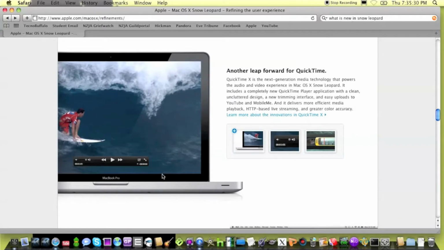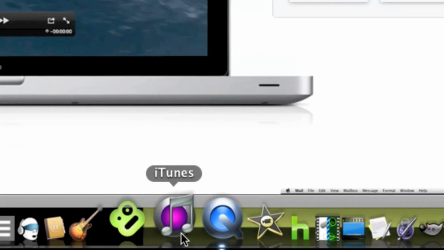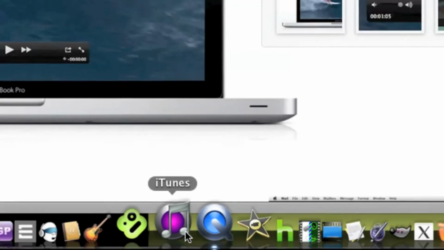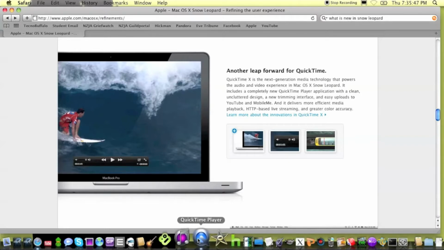QuickTime X. QuickTime X is beautiful. I love it. For one thing, the icon is awesome. That iTunes icon that's matching it is done by Austin's Reflex. Mentioned him in my What's My Doc video, and my channel is turning into an ad for him. Sorry about that. But QuickTime X is beautiful.